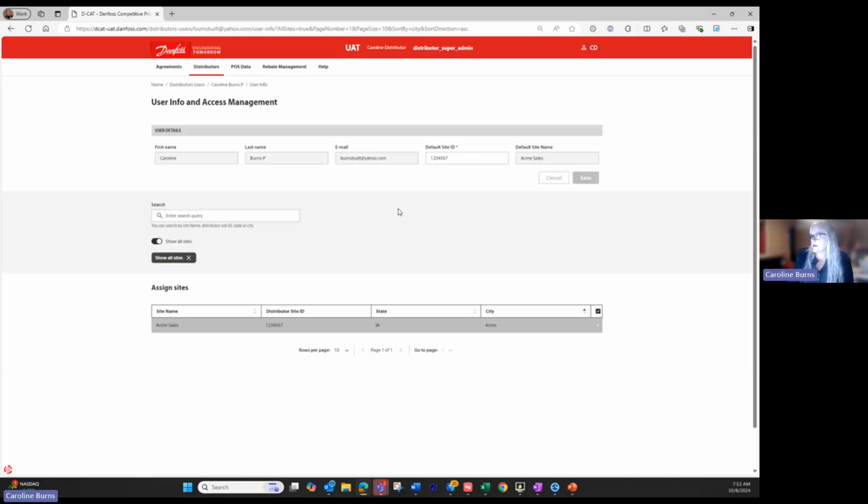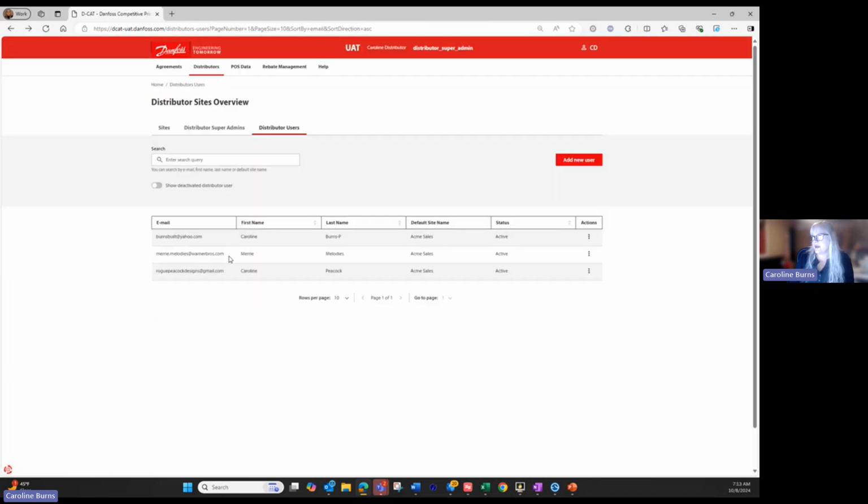So if I go back, oopsies, you can follow the breadcrumbs back. You can use your back arrow, and you can also navigate using the tabs. And I saw several other applications for Danfoss at the DDM, and they all look very similar.